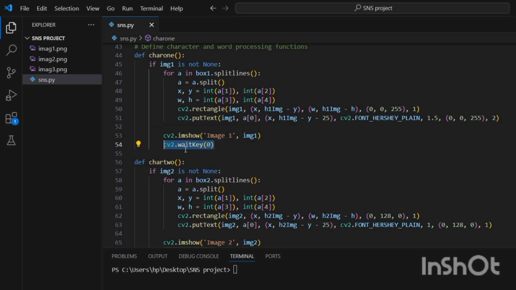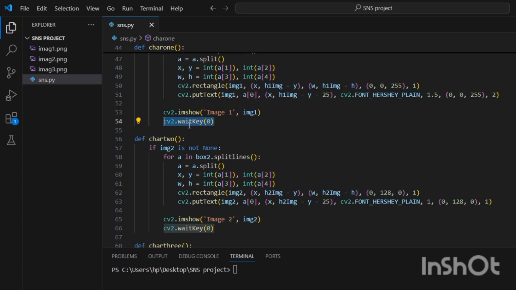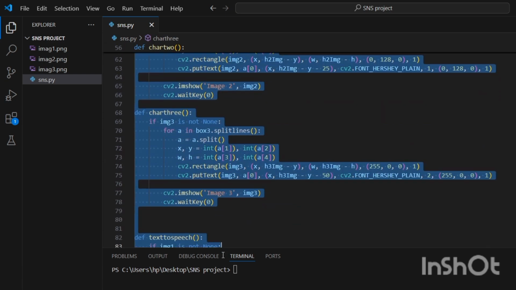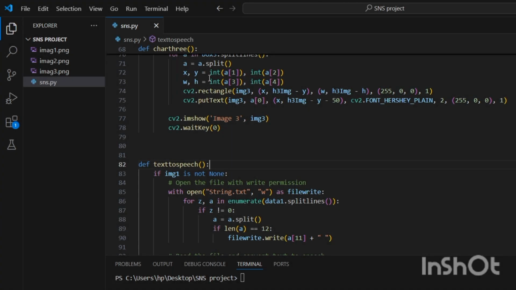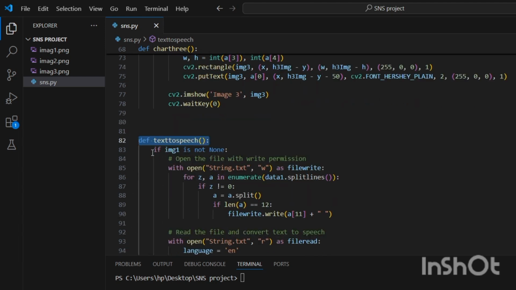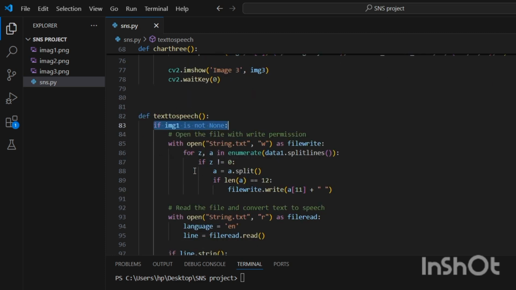Now the cv2 dot waitKey basically waits until we click any key on our keyboard. Similar functions are there for the char2 function as well as for the char3 function. So for the def text_to_speech function in line number 82, and now in line number 83, it will check for image 1 from the if statement, that is, whether the image is present in the input or not.